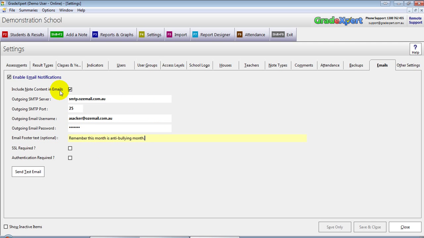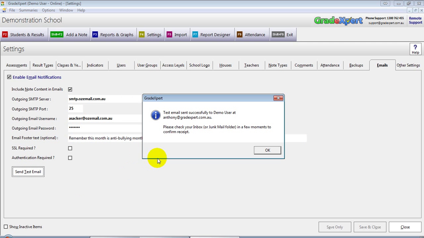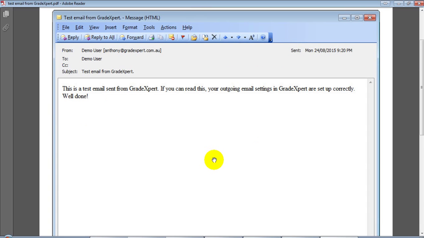Once all your data has been put in here for your settings, just click Send Test Email, and if everything's working correctly, you'll get a message that looks like this. If you don't get a message that looks like this and you get some error messages, you'll need to either speak to GradeXpert or to your school tech to be able to ensure your settings are correct. This is what the test email looks like that gets sent from GradeXpert settings.